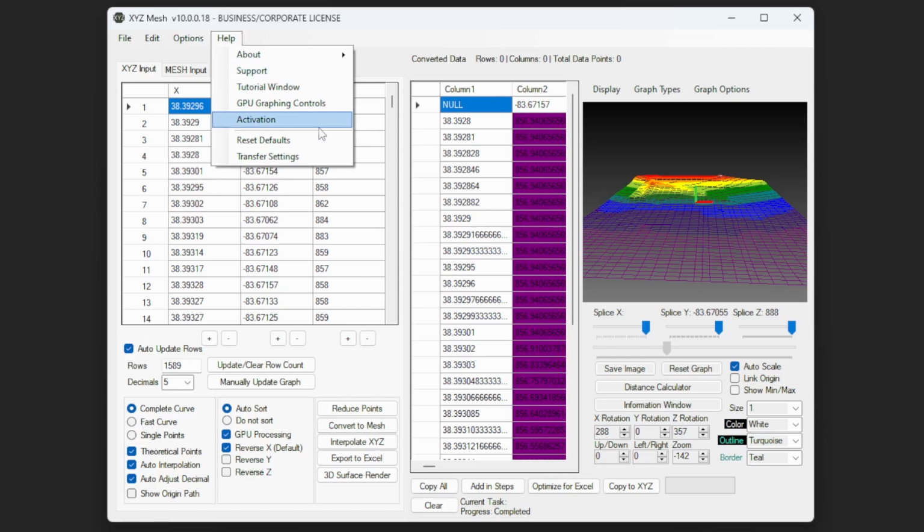Underneath the activation is the reset defaults, which will do what it says. It will reset all of your settings back to default values. And then below that is the transfer settings. This option is left in from version 7 and 8 to allow you to transfer your file settings from version 6 or 7 into version 8, 9, or 10.